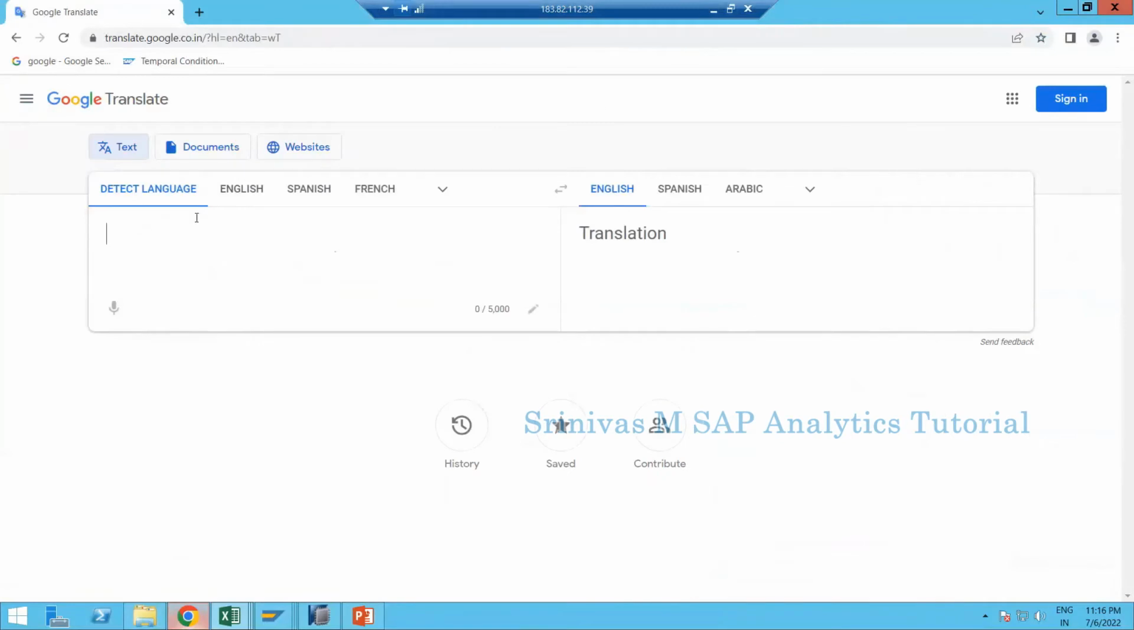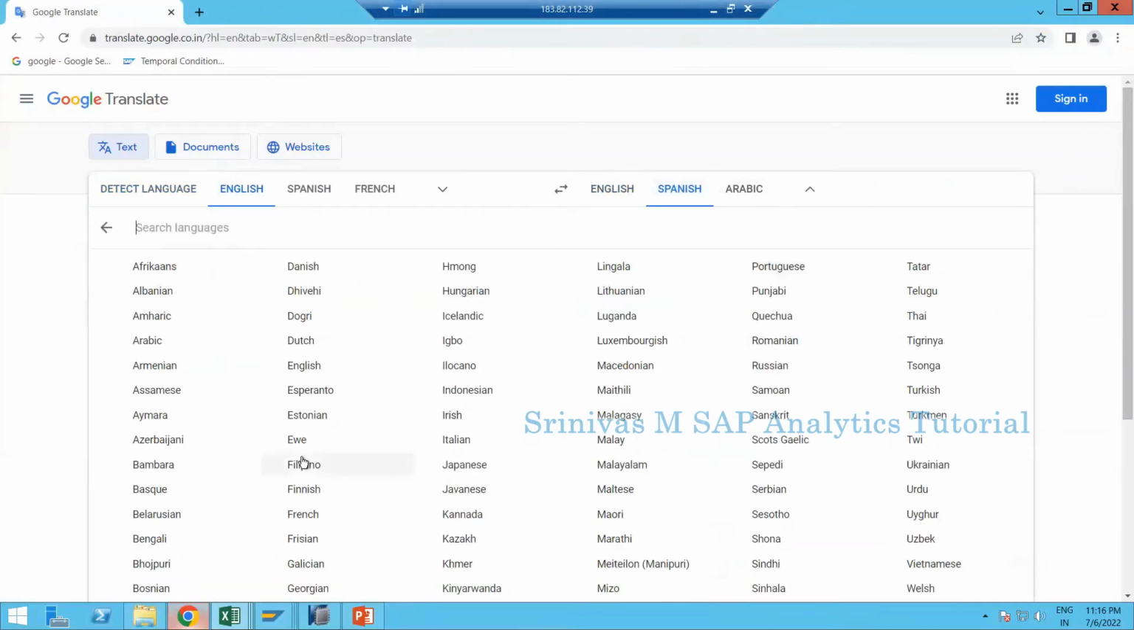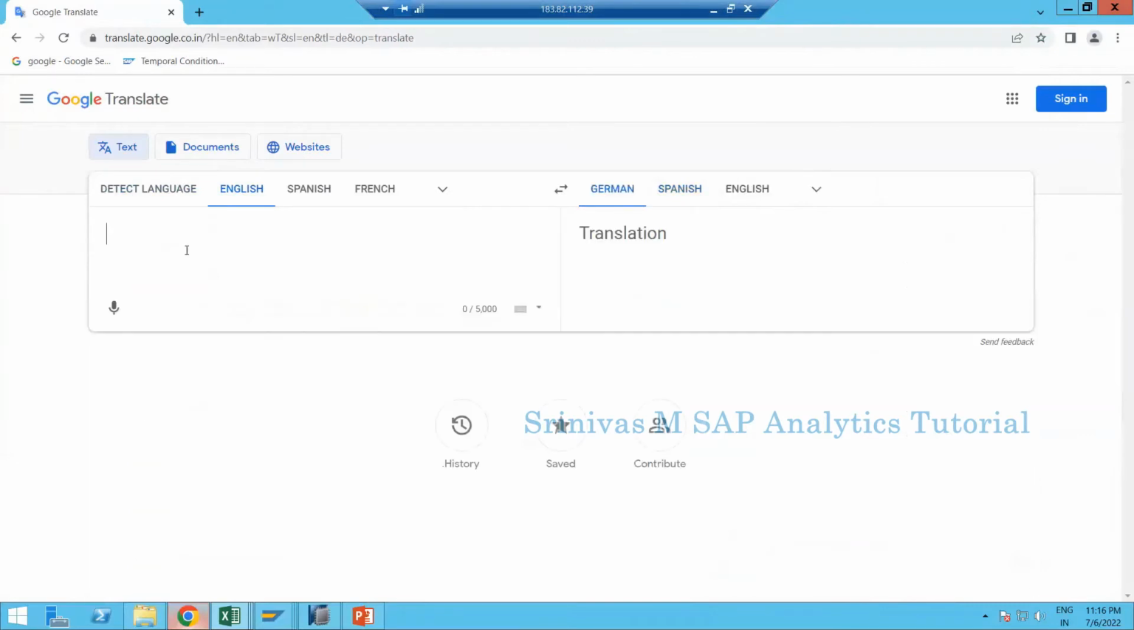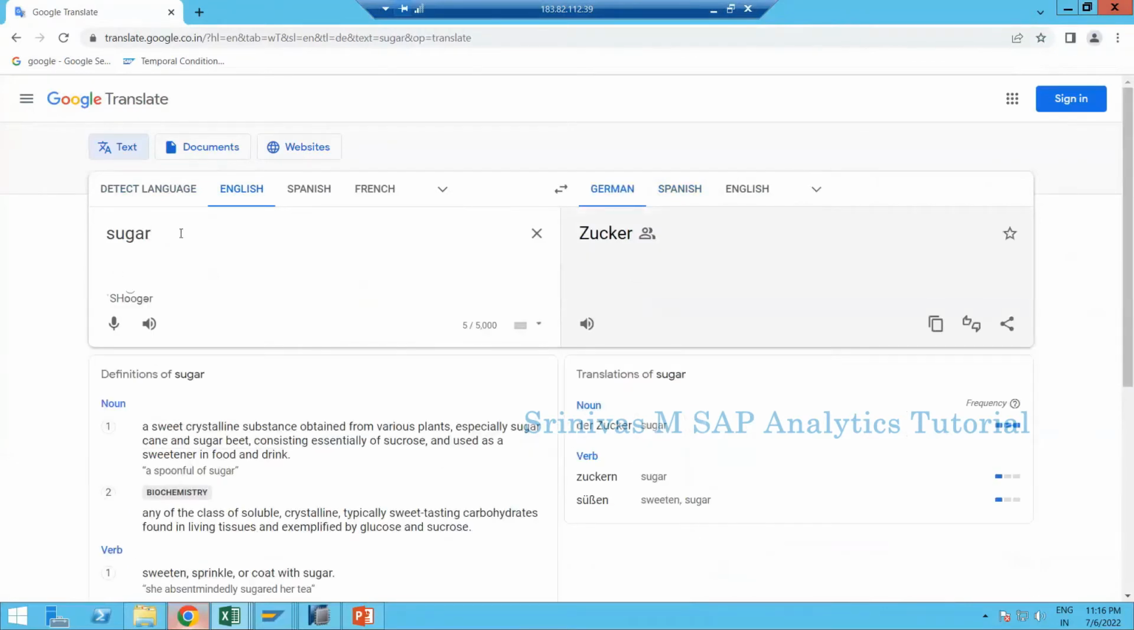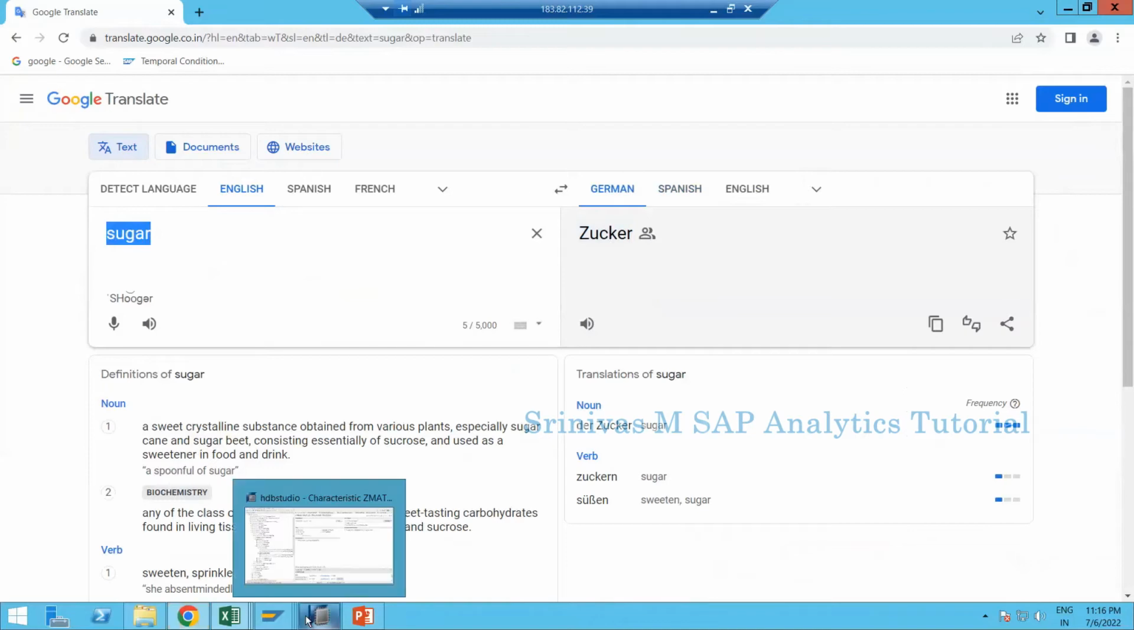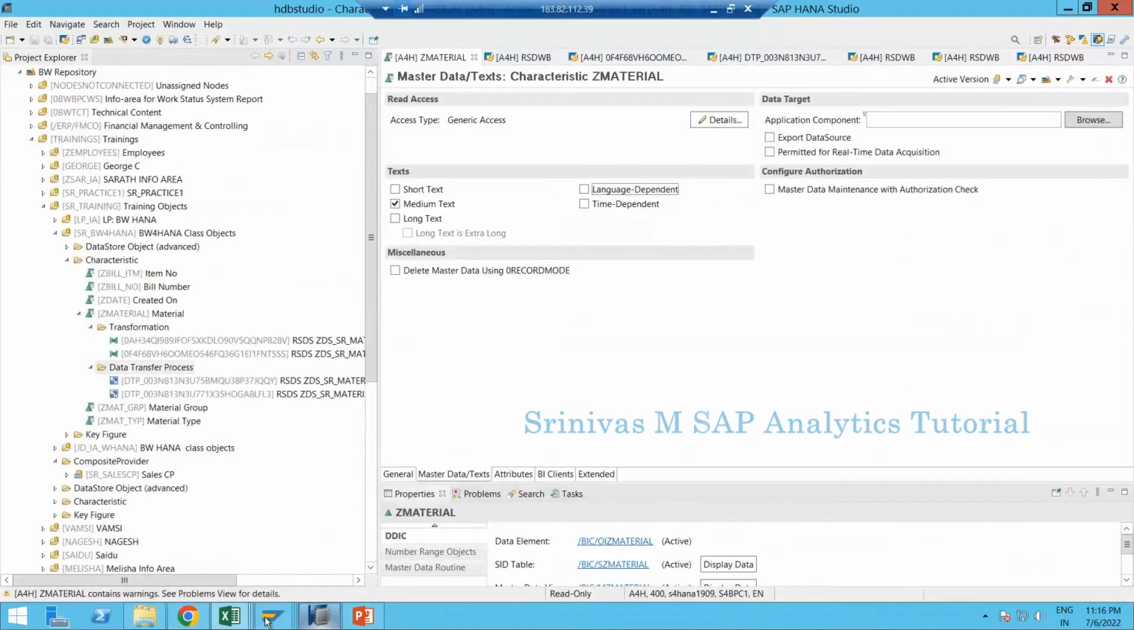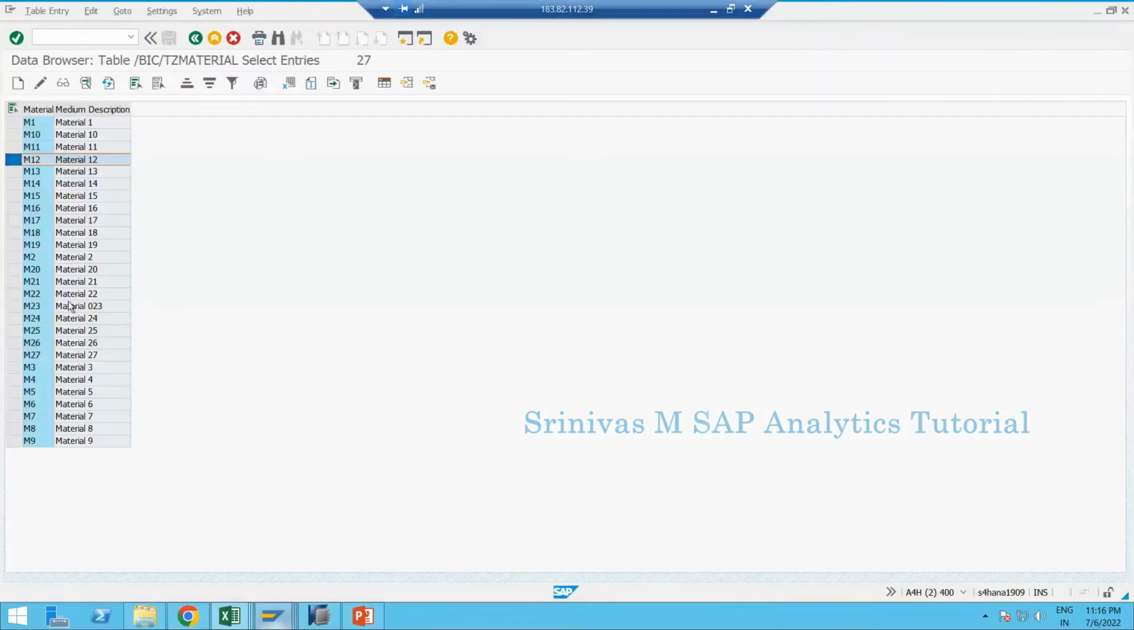Let's go from English to German. Here, give sugar. Okay, so here it is Zucker. In English we call it sugar, but in German we call it Zucker. So in this scenario, how do we handle it for material M23? Now let me do master data one more time. M1 is nothing but sugar.